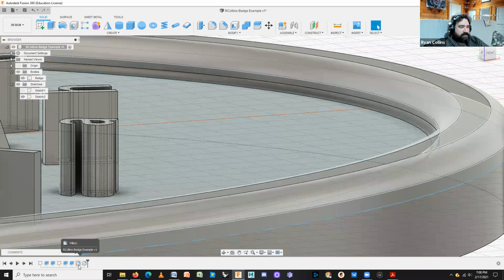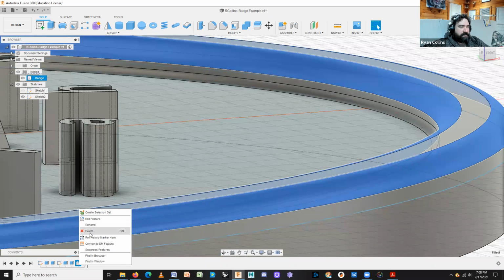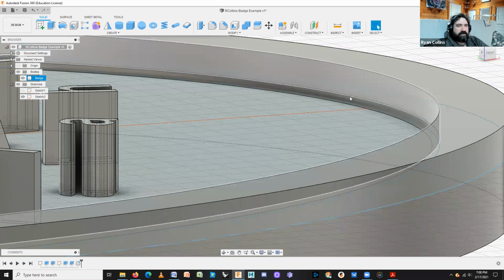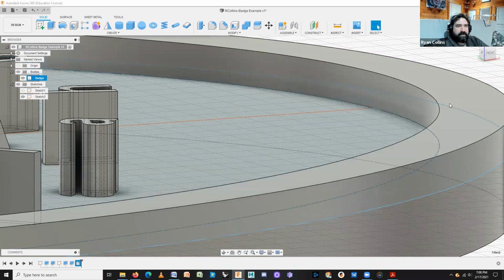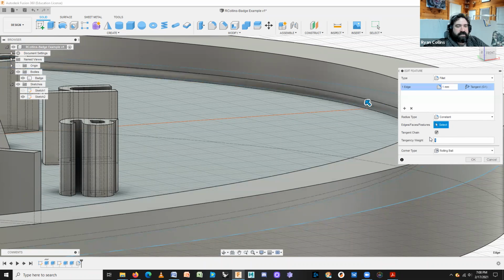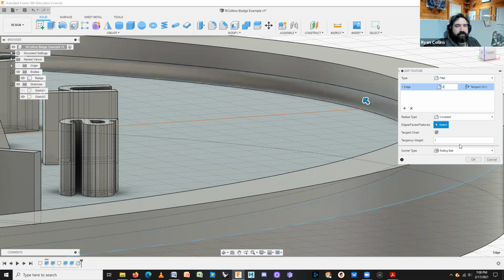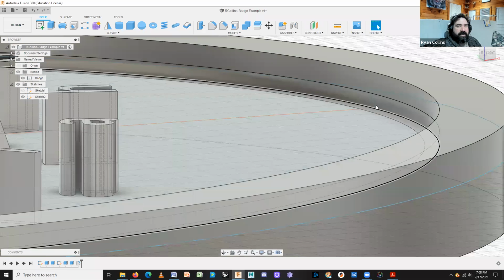Let me delete this previous feature. There we go. It'll make a little bit more sense. And edit this one. Take it to like 2. There we go. So it's a little bit easier to see what I'm doing. Oh, not that. I wanted the size to be 2. There we go. So now it is rounding out that inside edge.